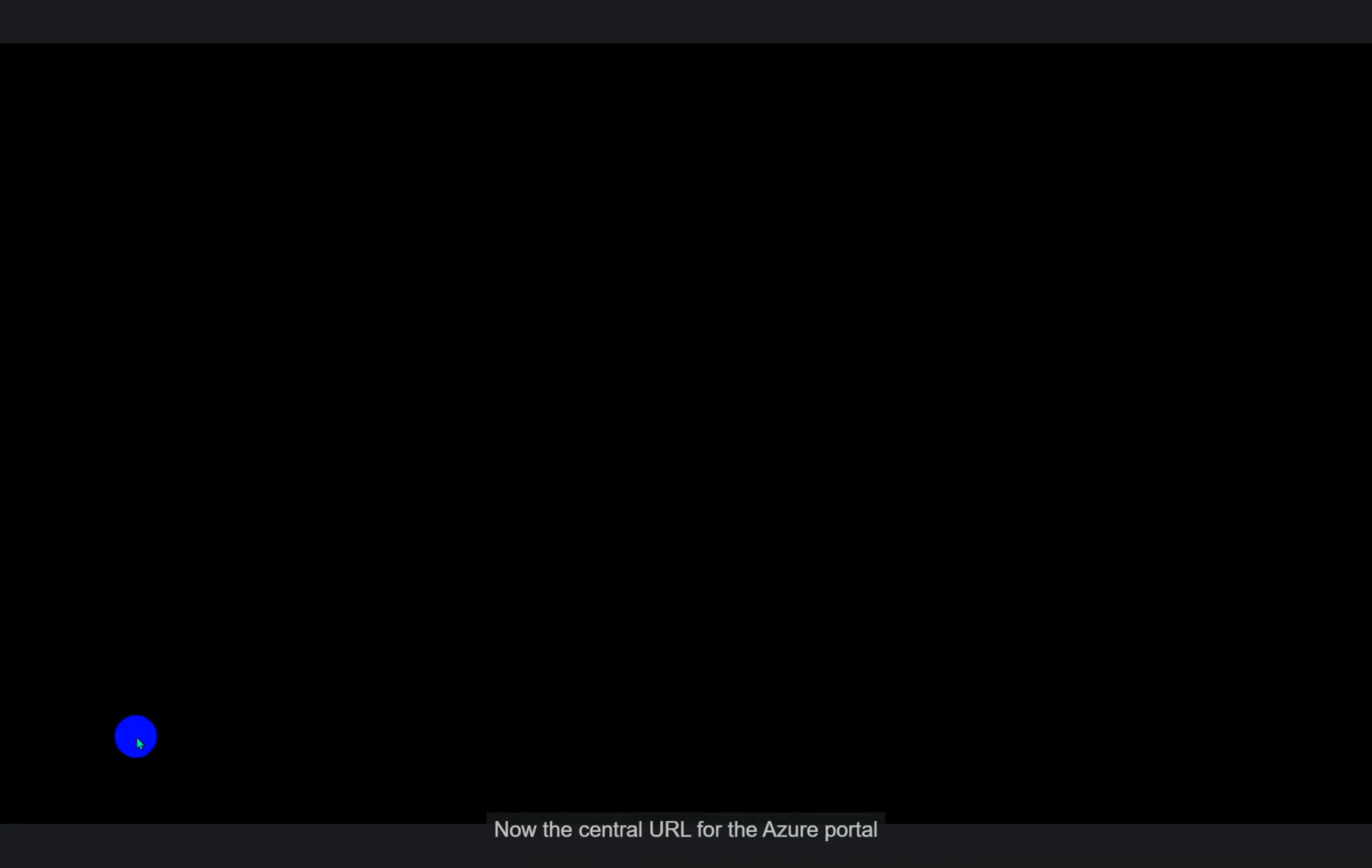Now, the central URL for the Azure portal is portal.azure.com. That is where you're going to go every time you want to log into Azure and do something with it. Once you're logged in, you're going to see a homepage similar to this.